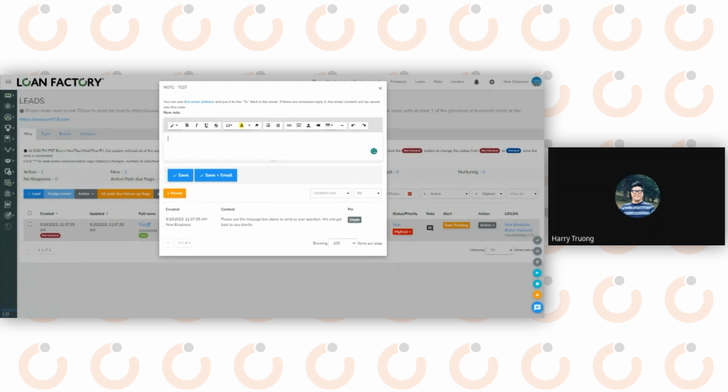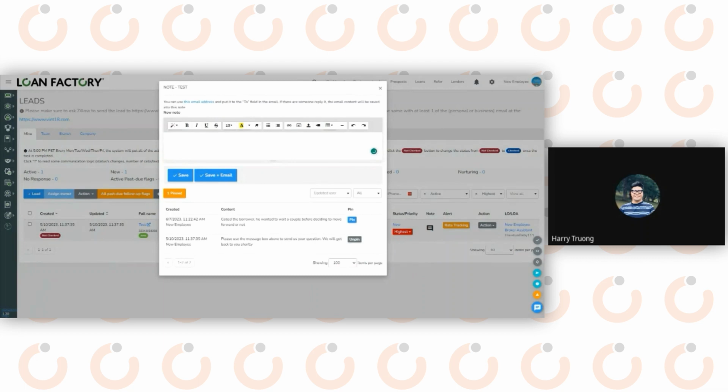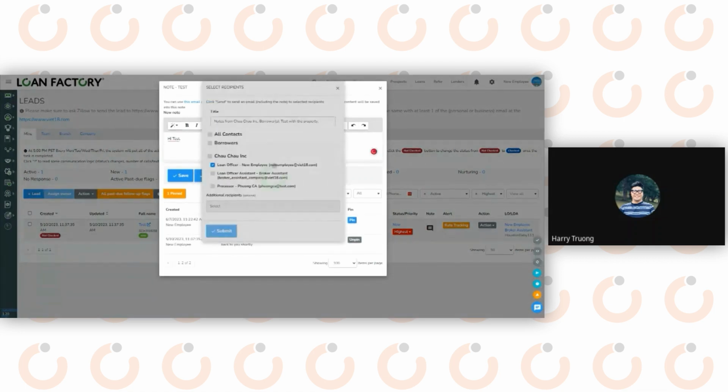Okay. You can input a note by, for example, we called this borrower. Okay, you can save it. Or you can also, if you want to send an email to maybe your LOA or to the borrower as well, you can send an email to the consumer by using this note feature. So your conversation can be recorded.